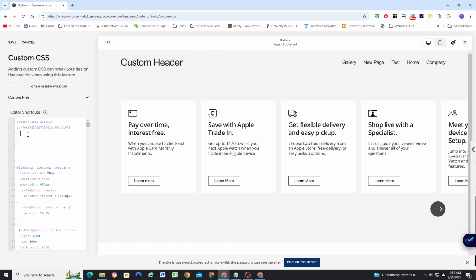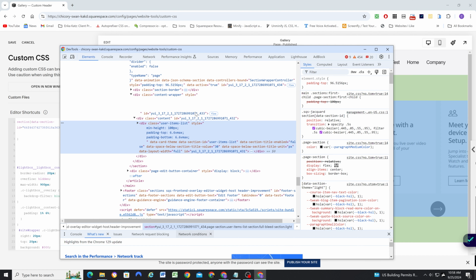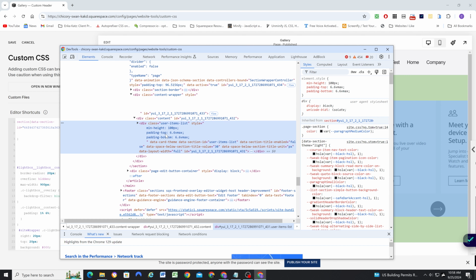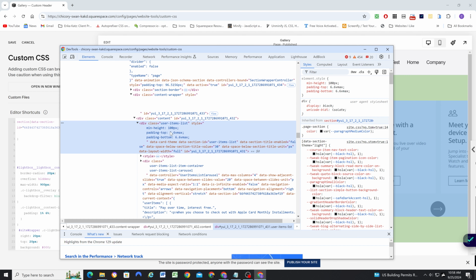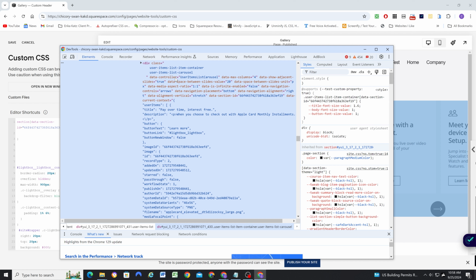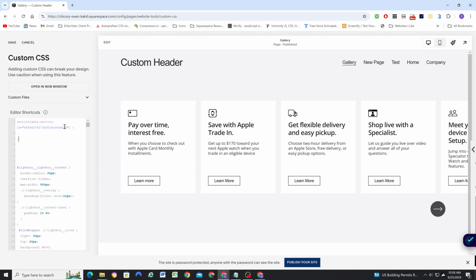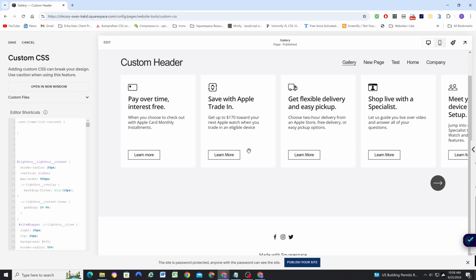So now that we're targeting this one section, if you wanted this to apply to all carousel sections and not just this one section, what you could do is go to inspect and then target the user items list carousel class instead. So this would be your outermost selector, and now it'll apply to all carousels on the website.